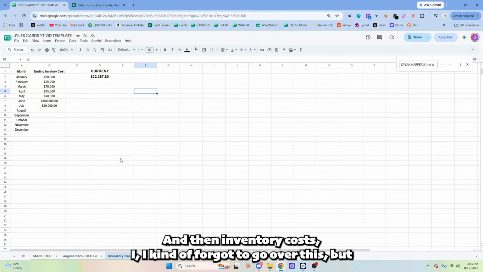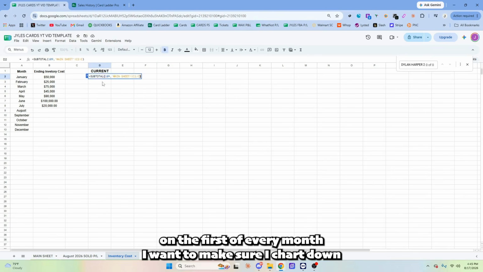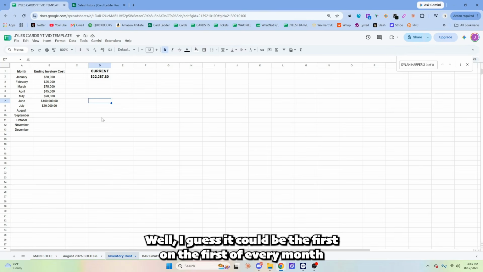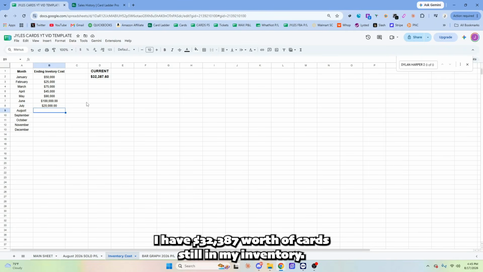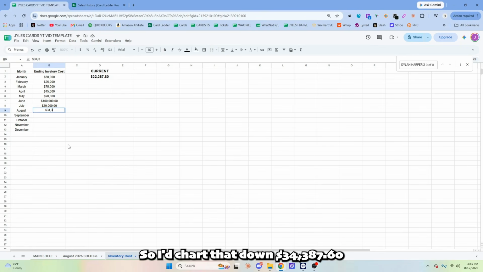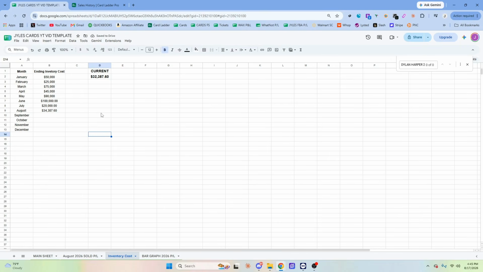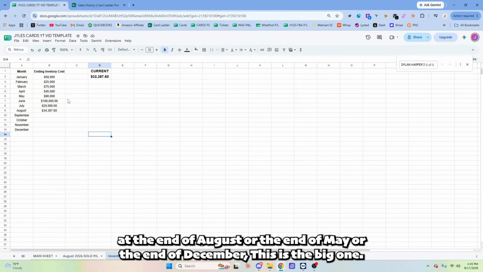And then inventory cost, I kind of forgot to go over this, but on the first of every month, I want to make sure I chart down my inventory cost, or actually, my bad, on the end of every month. Well, I guess it could be the first. On the first of every month, you go back and see like, okay, on September 1st, I have $32,387 worth of cards still in my inventory. So I'd chart that down, 3876. And then just for future reference, accounting purposes, if your accountant asks you, okay, how much inventory did you have at the end of August or the end of May or the end of December?